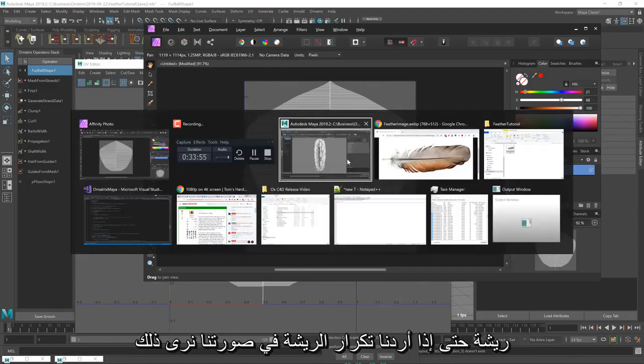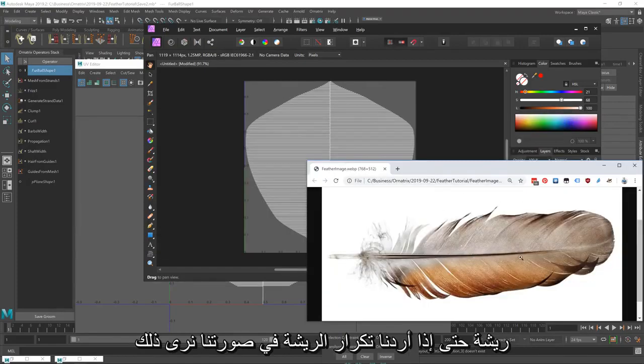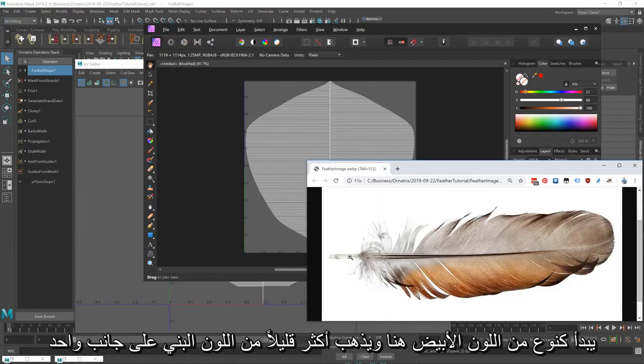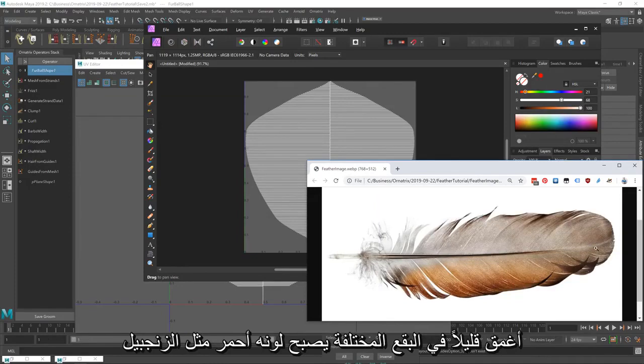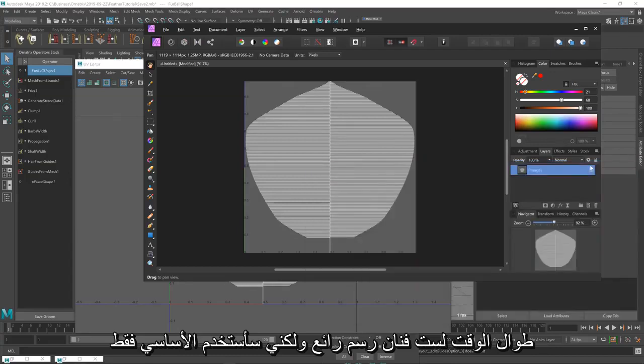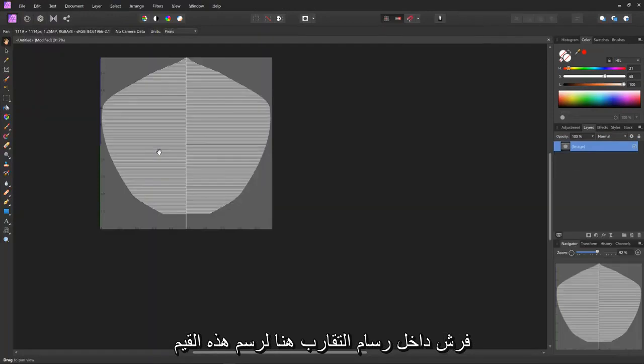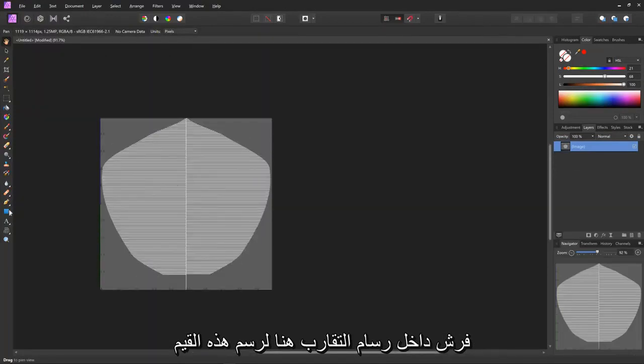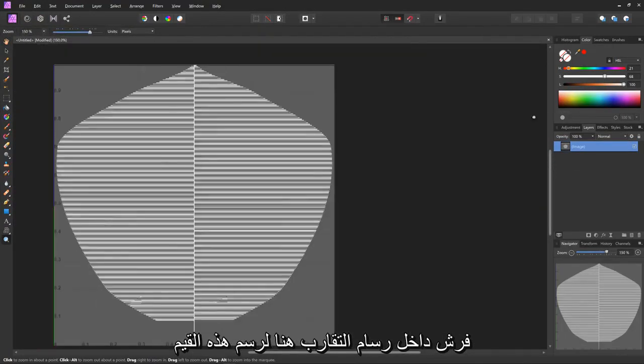So if we wanted to replicate the feather in our image, you see that it starts out as kind of white here and goes a little bit more brown on one side, a little bit darker in different spots. It goes almost red, more like a ginger color on the right side. And then again, it has darker and lighter spots throughout. I'm not a great painting artist, but I'm just going to use basic brushes inside Affinity Painter here to paint these values in.